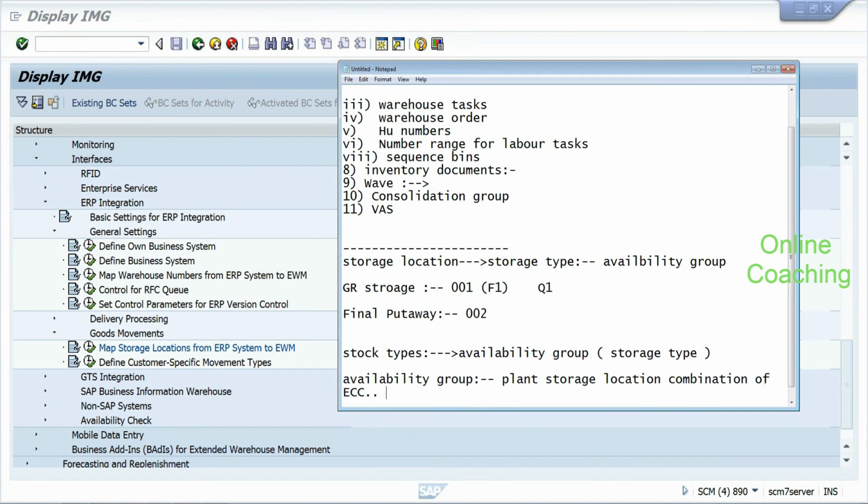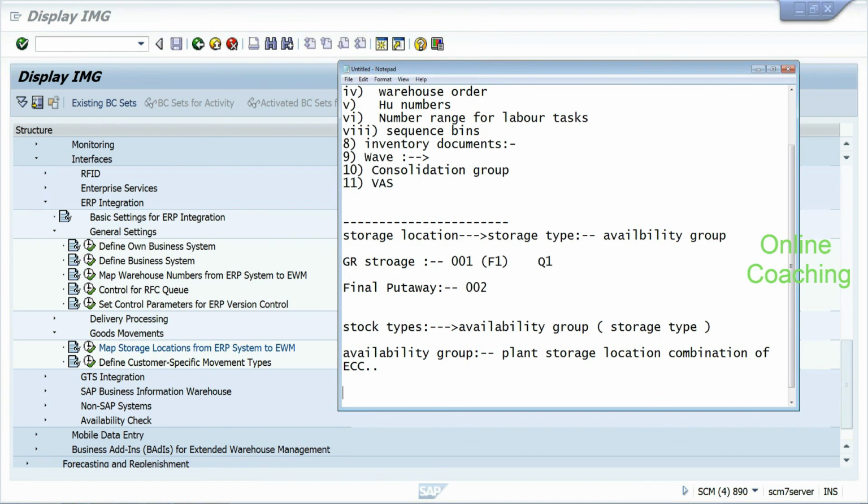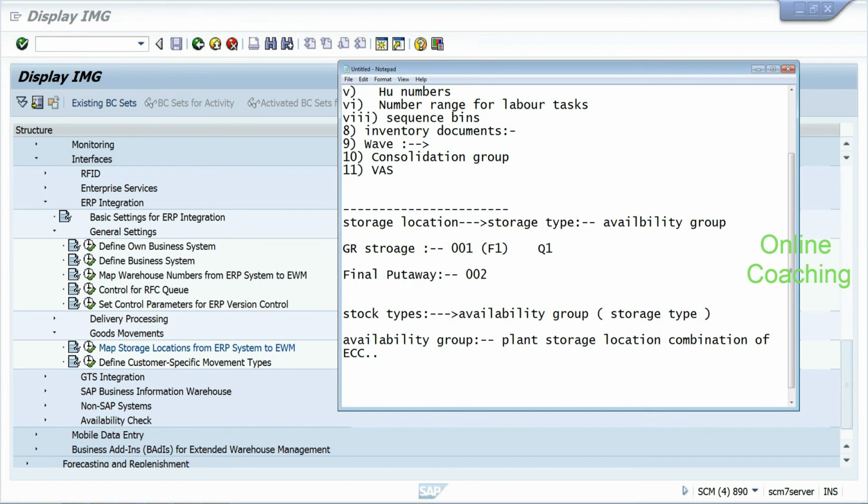Is it clear now? Stock type is linked to the availability group. Availability group is linked to the plant storage location combination of my ECC. So when my inbound delivery comes, now it's a reverse way. For a particular plant storage location, it finds a particular availability group, and because I'll be storing the goods in a particular storage type when the goods enter my EWM system, from this storage type I will find the availability group, and from here I can link it to my stock types. Is it clear now?